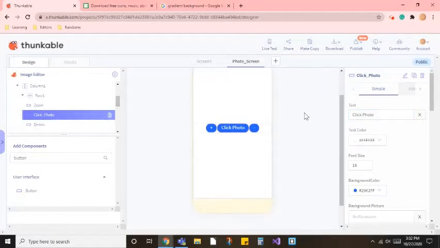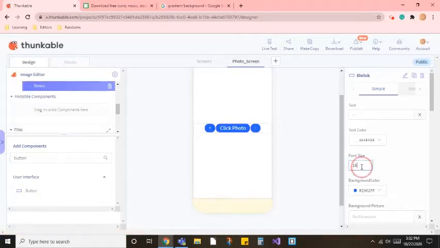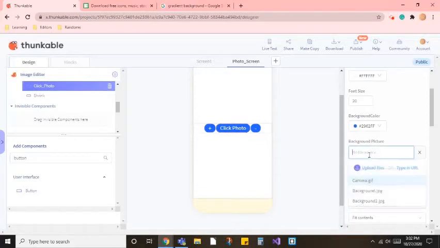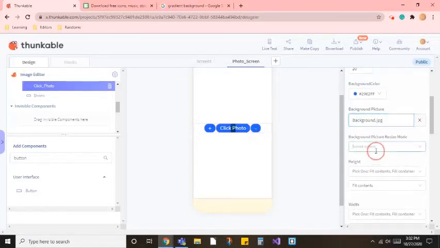So now I don't like how small the font size is, so I'm just going to change the font size to 20 for each button, or maybe 22 for the smaller ones. And I'm also going to add a background picture for each of them. I'm just going to add my old background, which was the background which I used in screen 1.